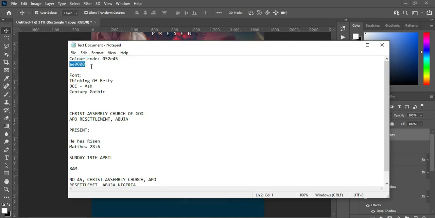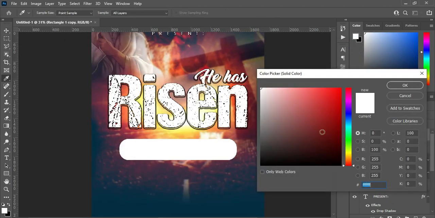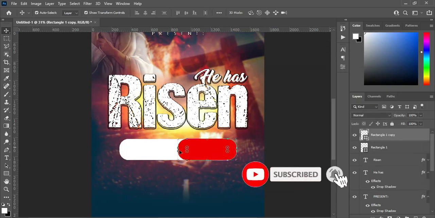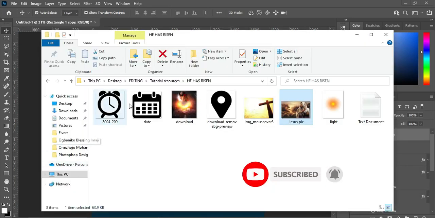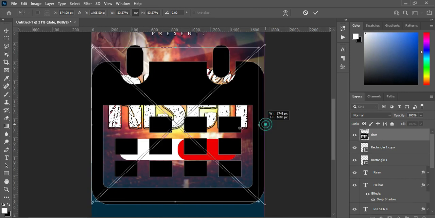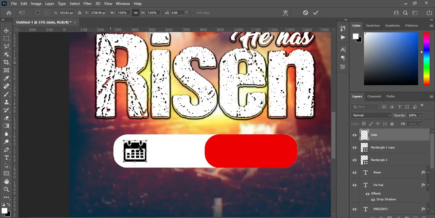So I'm going to copy this color here, Ctrl plus C to copy. Then double click on the thumbnail. Then Ctrl plus V to paste. So that is the color. Now I'm going to import my calendar icon. Then I will reduce the size. Then position it here.